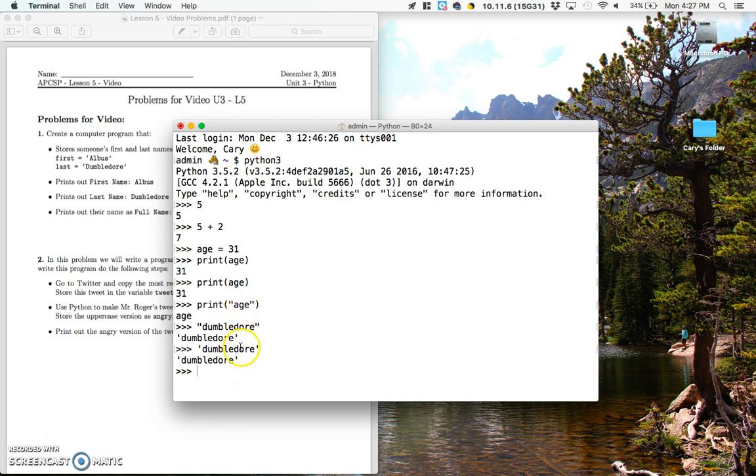Words in Python that are treated like words have a name. They're called strings. The reason they're called strings is they are a string of characters. Characters are one letter at a time, so it's a string of single-letter things all connected. The word strings is just spelled like a normal string. It's a string of characters. So when we have Dumbledore there, it's a string.